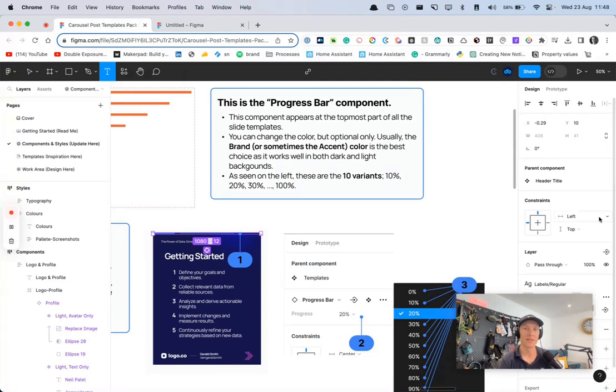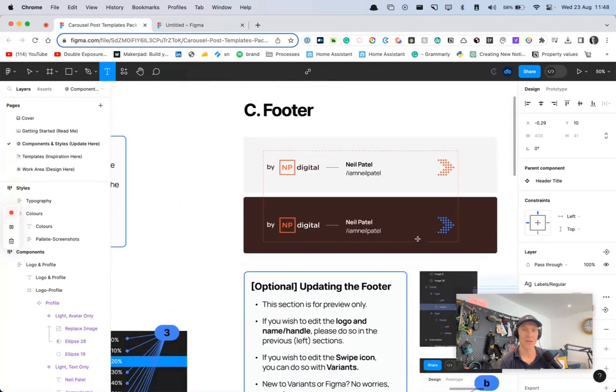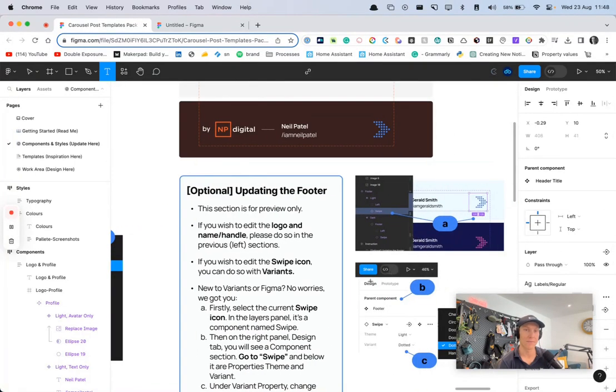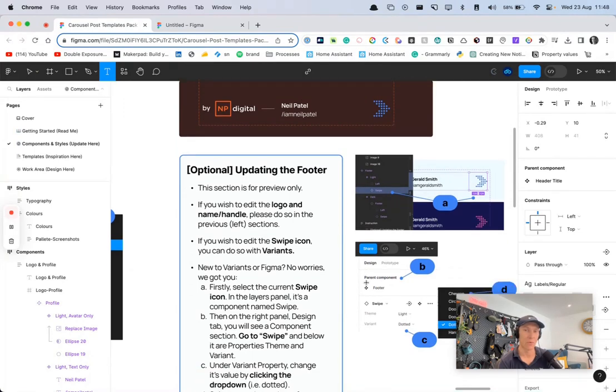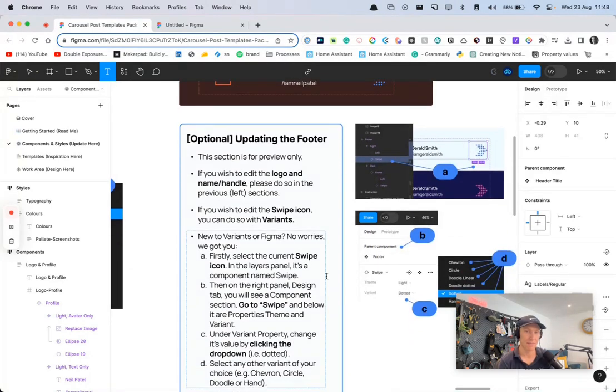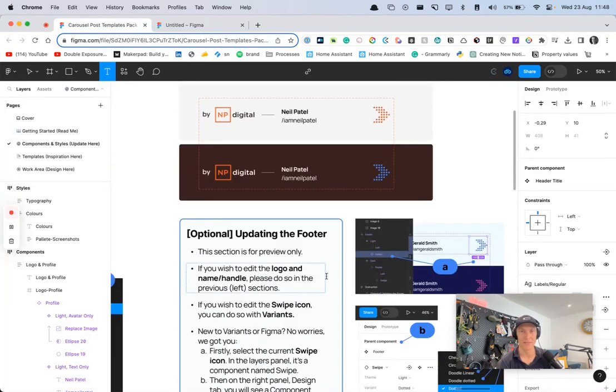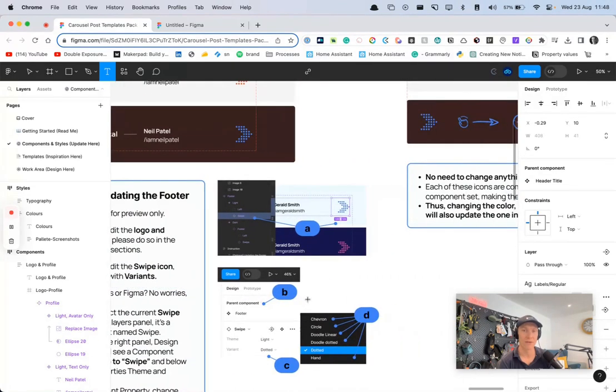Okay, cool. So that's that. And then the last thing is you can change the footer. You can update the footer, obviously. But again, I would probably keep these, because you don't want to mess around too much with these components unless you really, really have to.